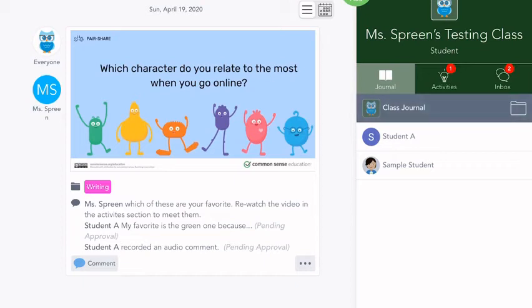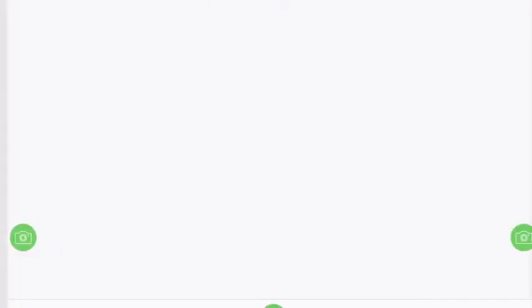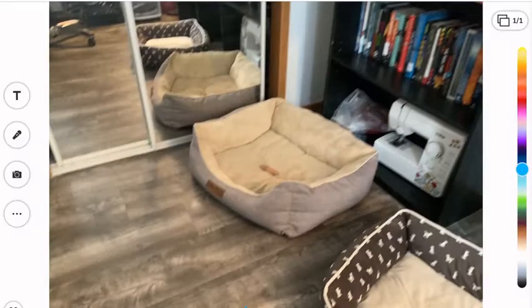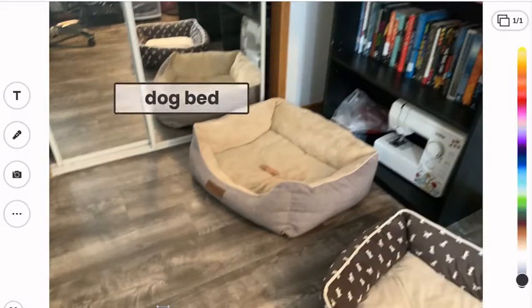In this video, we'll talk about how to use all the different tools in order to post your work. The first one is photo. You can take a picture. Once you've taken your picture, you can add text, and you can click it and drag it around.